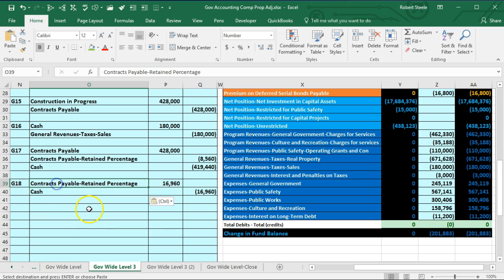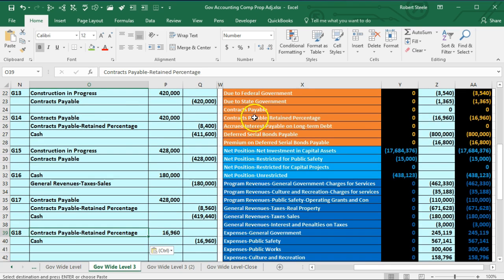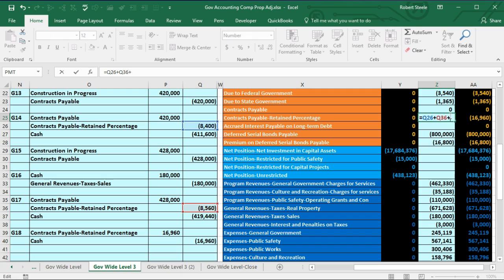So we're going to say here's contracts payable retained percentage. We're going to record that to the amount in the trial balance right here. Contracts payable retained percentage. We are in cell Z25. Double click, go to the end of it, plus, and then point to this 16,960 and enter.